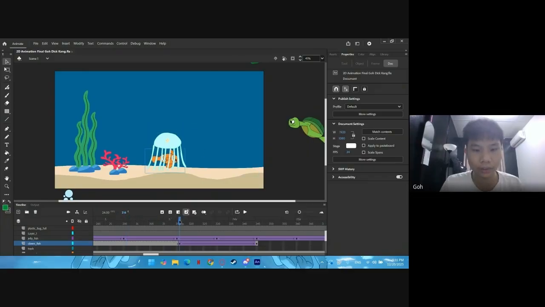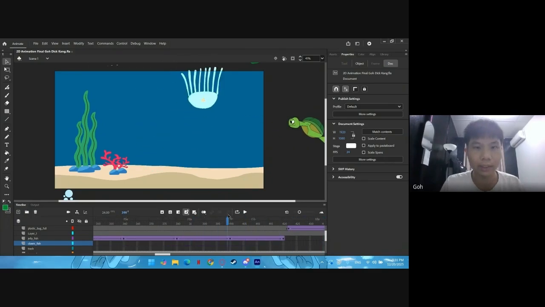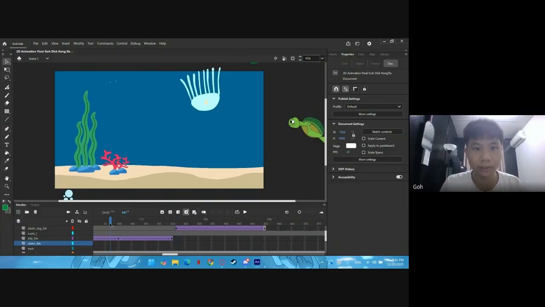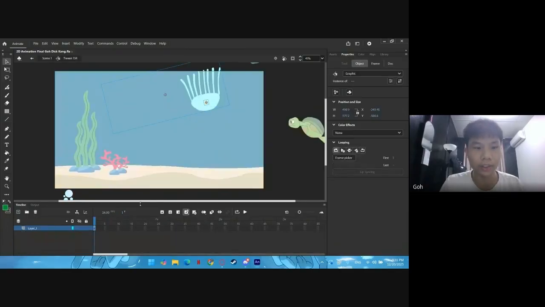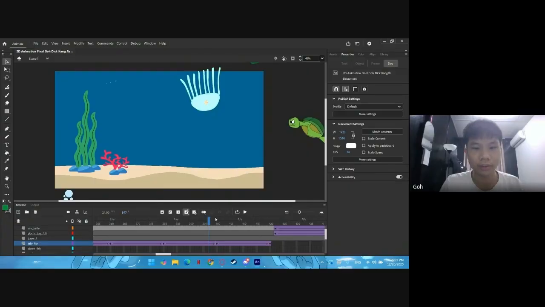Then until here, which is my shot two, I'm using staging also for this. Then the jellyfish ate it, using classic tween to move it, and it's dead. Classic tween also. For this dead scene, I'm using staging also to show that the jellyfish is dead. It's focused on the jellyfish movement.